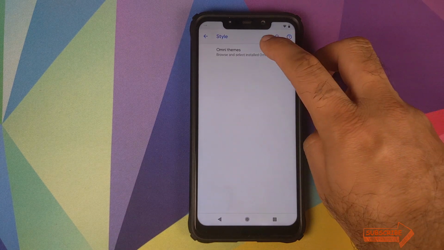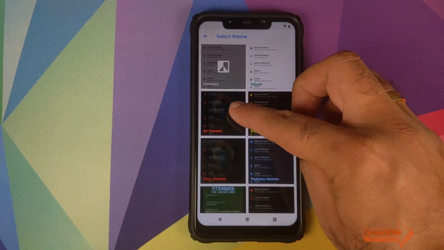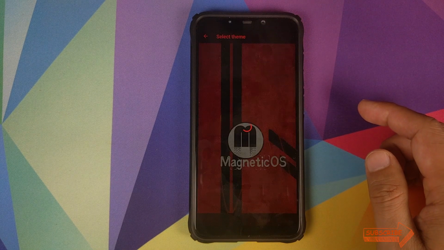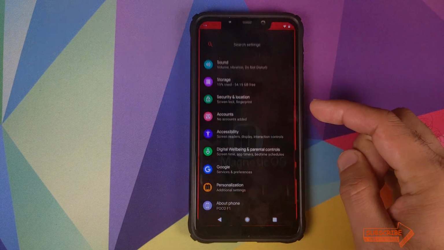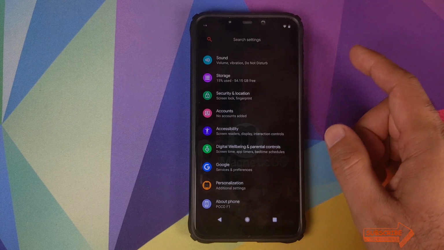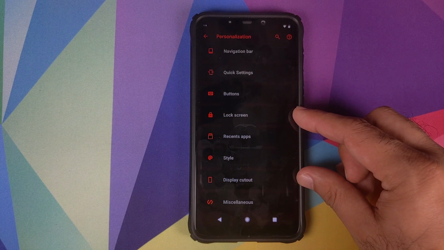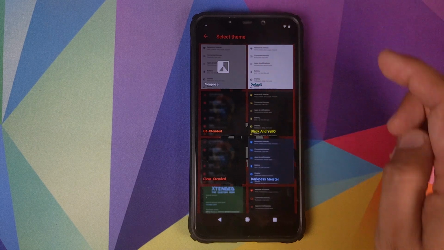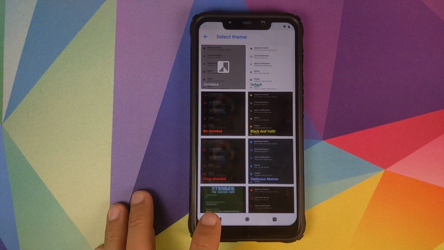Then you have style. So this is where you have themes. So you have the option of Omni themes. Let's choose the Clear Extended theme. Wait for the UI to reboot a little. There it is, the UI rebooted, and bam, we have the new theme in the building working like a boss. So that's why I was telling you, do not use the themes option from display. Instead, go into personalization and use the style option to choose what theme you want to be running on your Poco F1 running Magnetic OS.